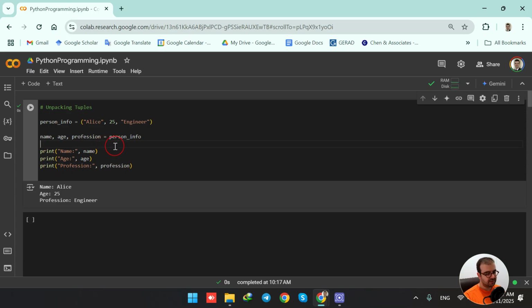We can break the elements of a tuple down into different variables, and we can use those variables separately. This is how unpacking works in tuples.